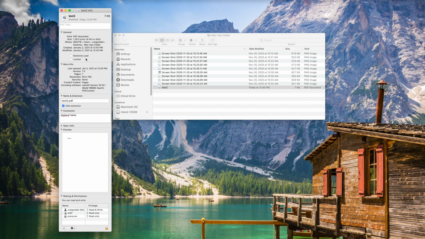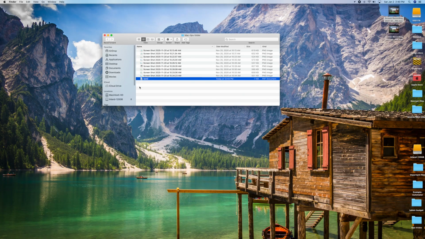Now a lot of people have no idea what that is. Locked makes a little bit more sense. Stationery Pad does not. So what you want to do is click on that, and then you can shut this down. So what does this actually do? It basically means that anytime you open this up, or if I'm going to try to change it, it's going to create a duplicate of it, and I'll show you what that means.